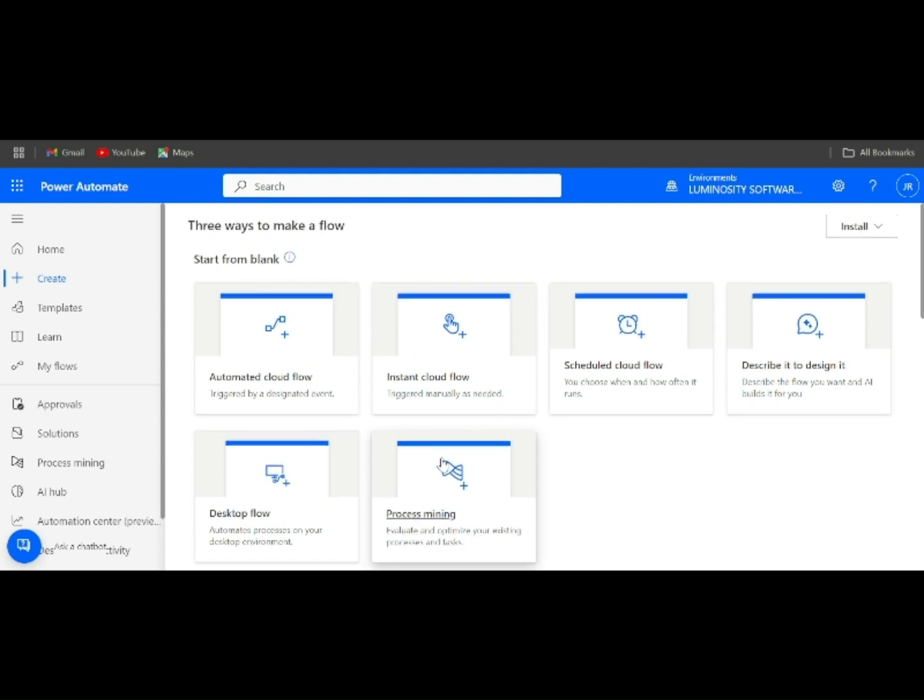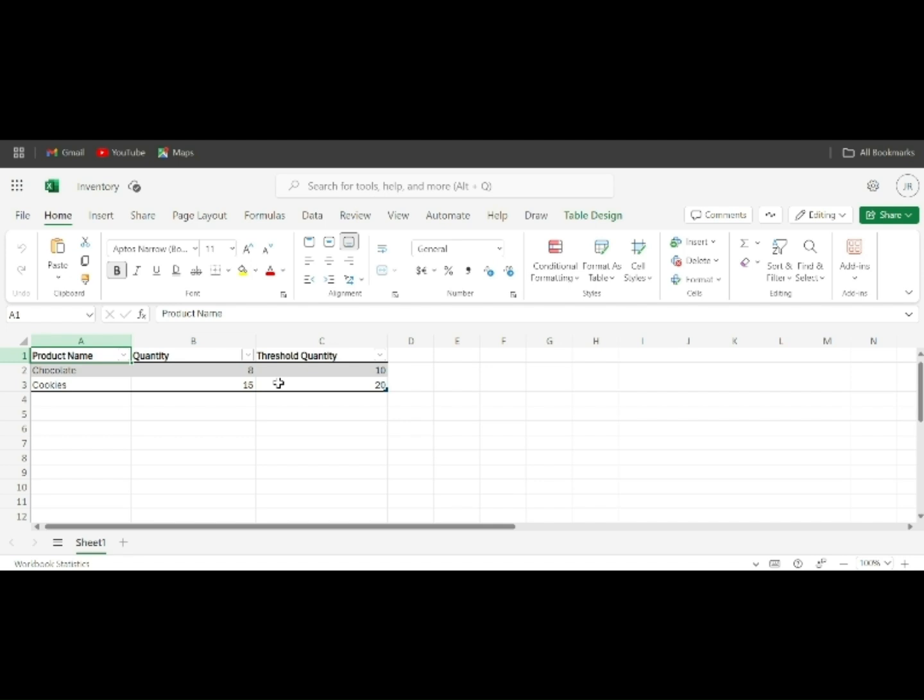Before we jump in, let me quickly explain what Power Automate is and how an automated cloud flow works. Power Automate is Microsoft's tool that helps us create workflows to automate repetitive tasks. In an automated cloud flow, the flow is triggered automatically based on an event. For example, in this video, the trigger will be whenever a row is modified in Excel Online.